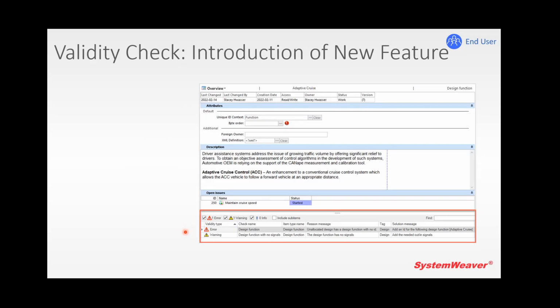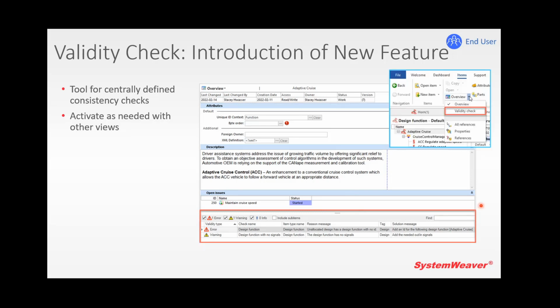We have a brand new feature in the Explorer client called Validity Check. What it does is it provides you a tool for centrally defining consistency checks, and it can be activated on an as-needed basis along with other views. So in this example, I've got the overview open and I've activated the validity check pane, which displays at the bottom. And to activate it, users go to the overview dropdown and make their selection there. It's available throughout the client.